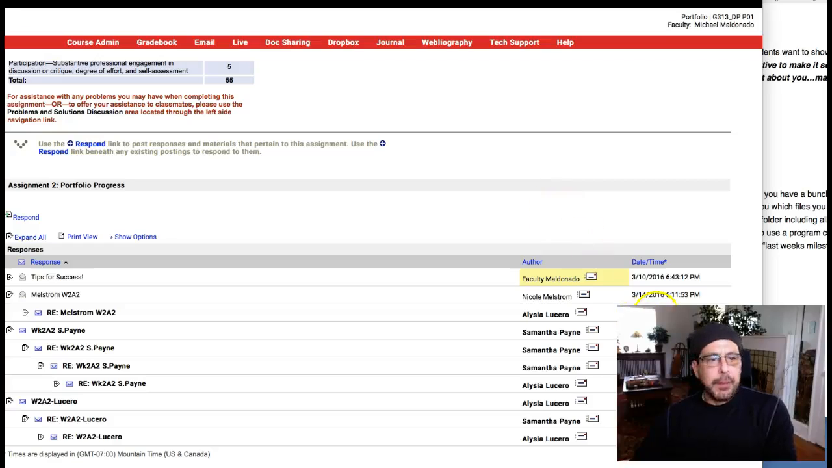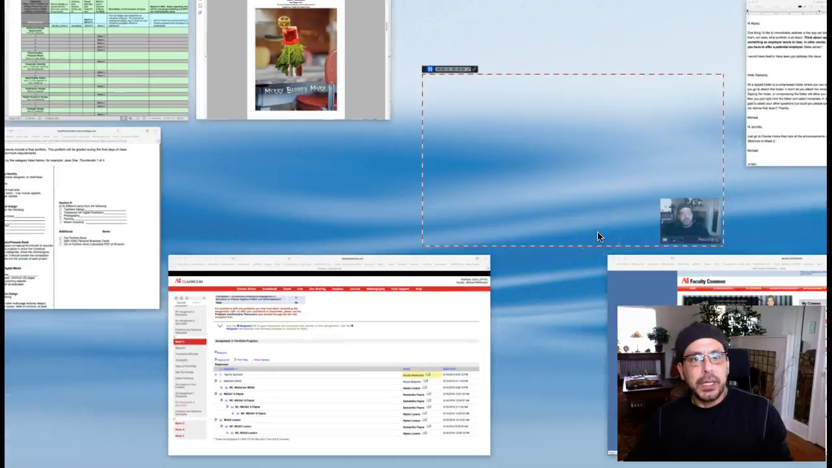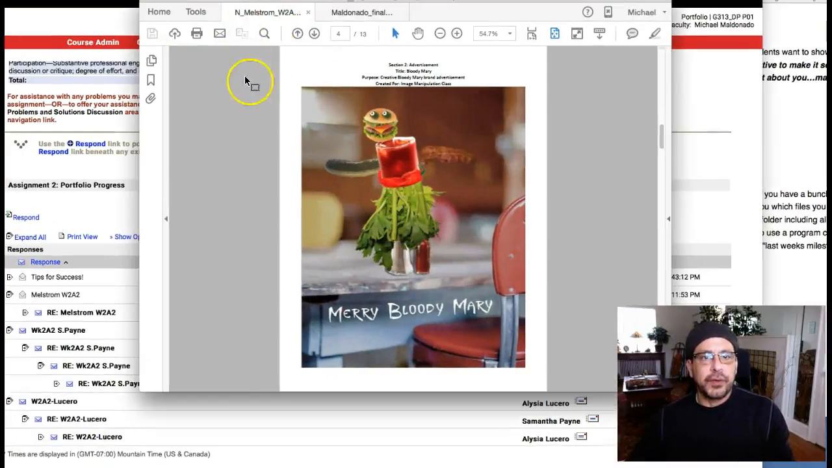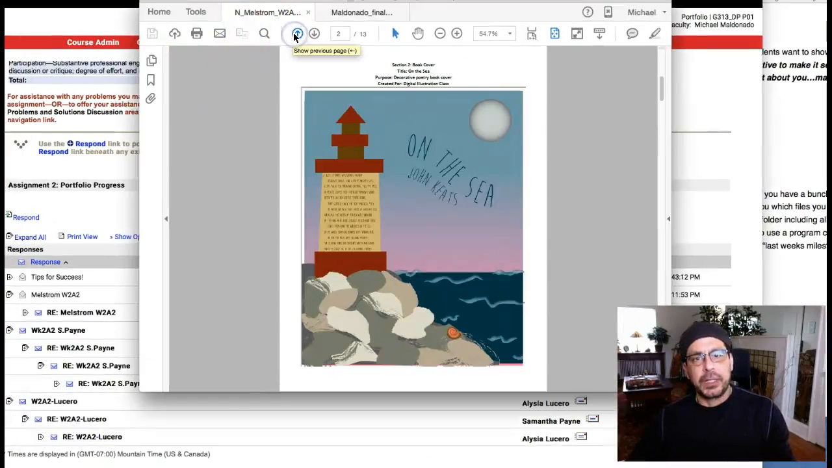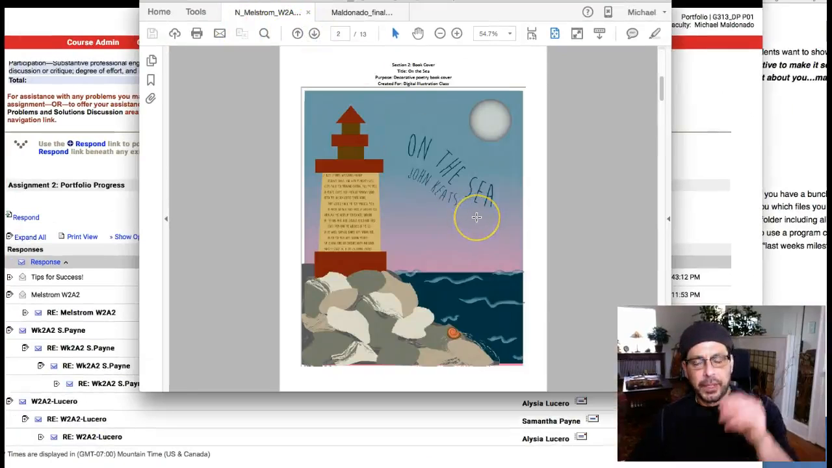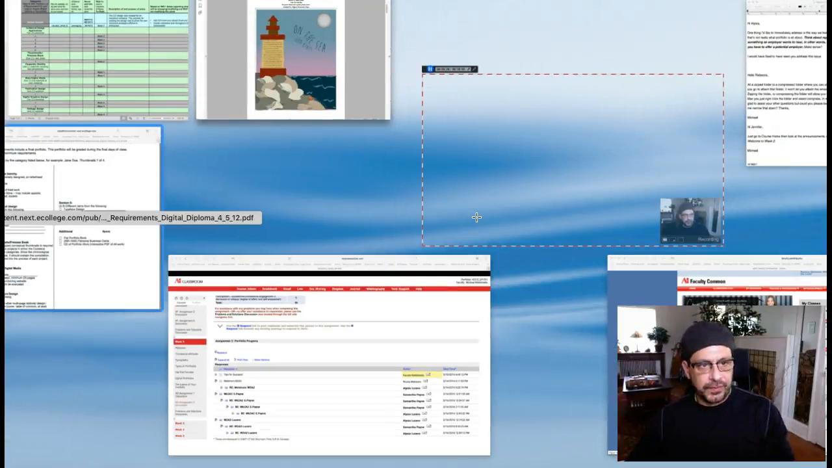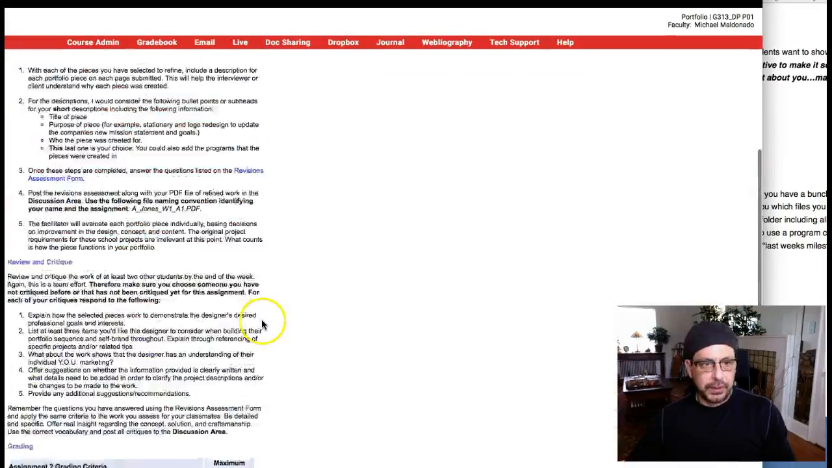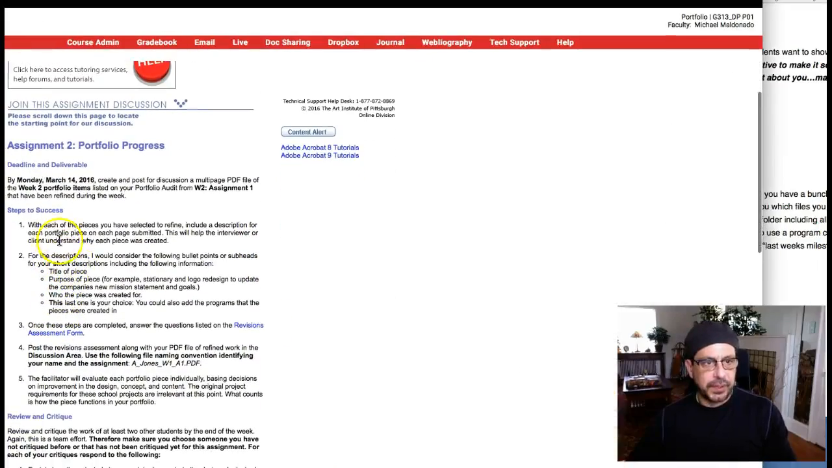Okay, so I want to take a look at your work, and here we are. So let me just back this up to the top, and I want to talk a little bit about the work as we progress through the presentation. So the first thing I want you to notice is let's take a look at the project specifications here. With each of the pieces you have selected to refine, included description. Okay, but first up here, create and post for discussion a multi-page PDF file of week 2 portfolio items.